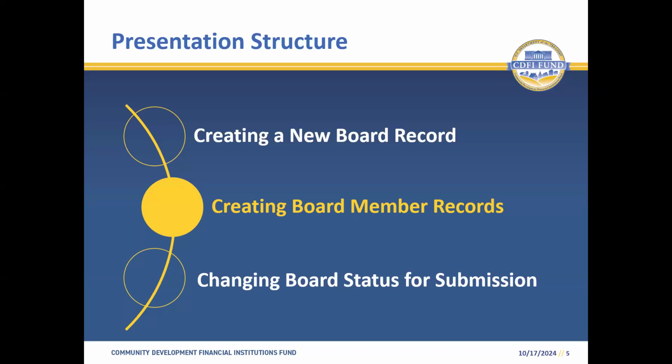Do not create board member records for past or intended future members of the board. Only create board member records for the individuals that are on the board as of the relevant point in time. This includes staff members of the entity the board serves.